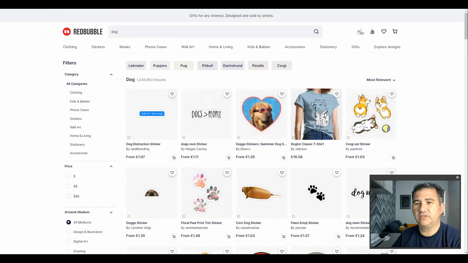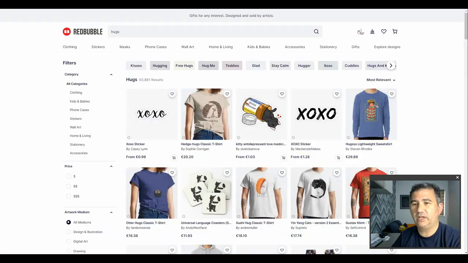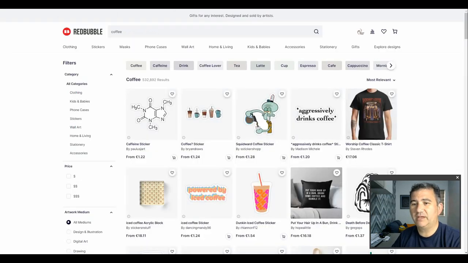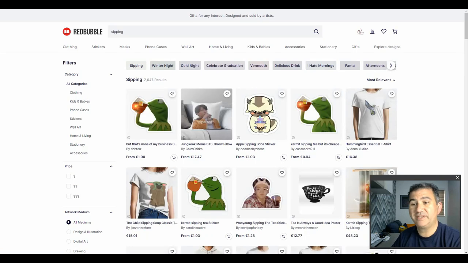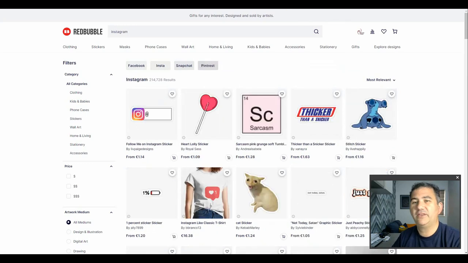So we already know that the keyword dog gave us over 1 million results. The word hugs has given us 93,000 results. Okay, a lot better than a million, but it's still quite a lot. Coffee, as you can probably imagine, 532,000 results. The word sipping, oh, that's quite interesting. That's brought us down to 2,047. And the word Instagram has over 214,000 results. So that's quite a bit as well.